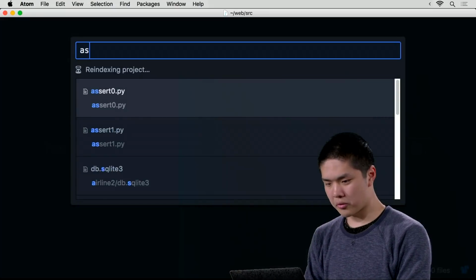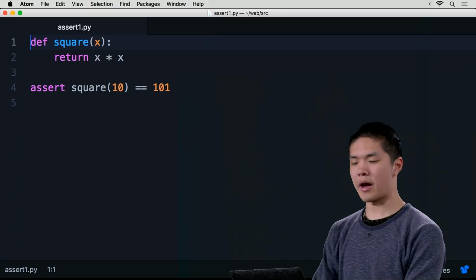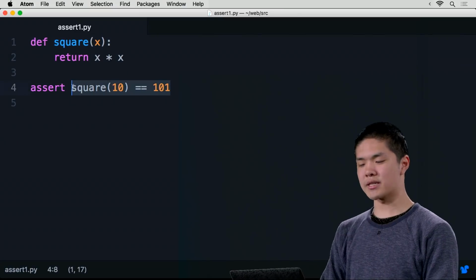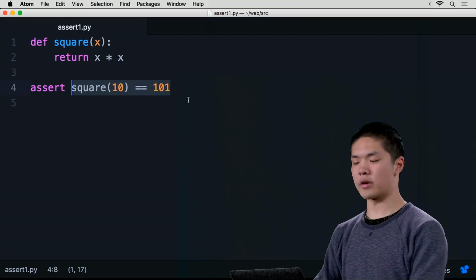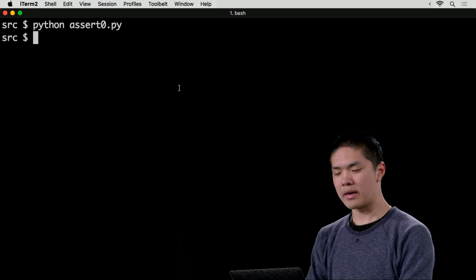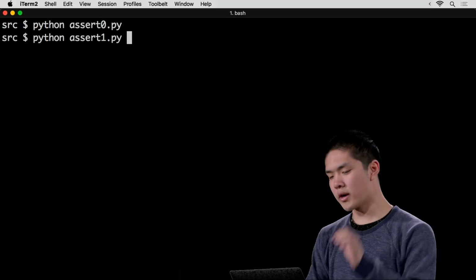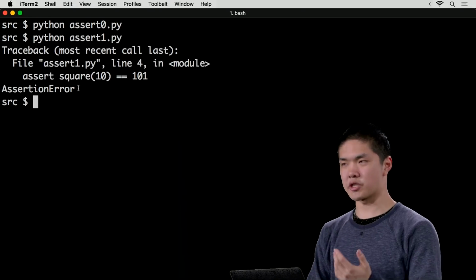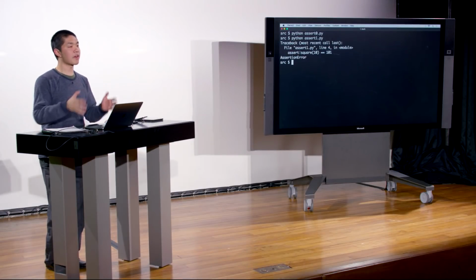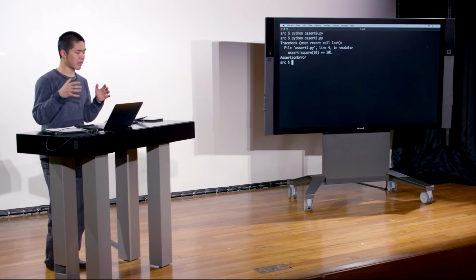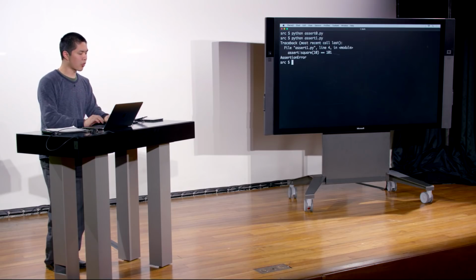If it's not true, and in assert1.py, for instance, if I try to assert a fact that is not true, I try to assert that the square of 10 is 101, for instance, instead of 100. Now, when I try to run assert1.py, I get this assertion error, because the thing that I was asserting was, in fact, false. And so the Python program is going to give me some error. It's going to quit and say that something went wrong.